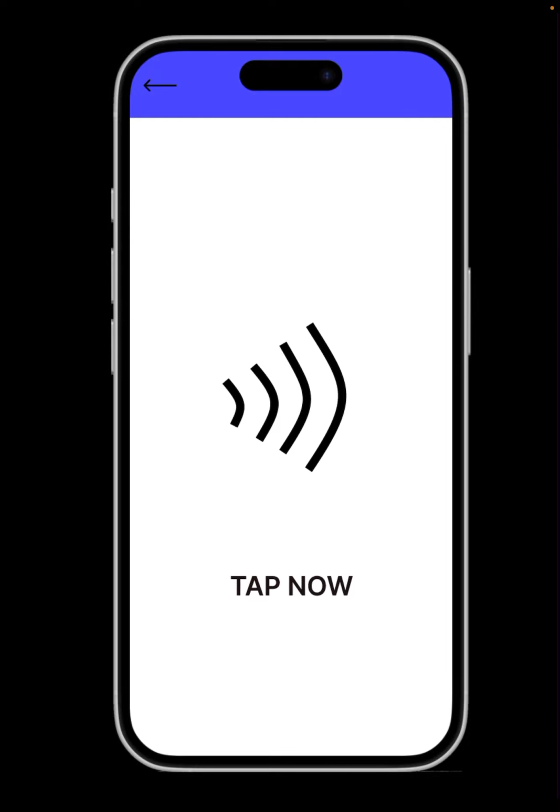I added the tap now screen because it provides feedback to the user that their system is now in the state of receiving payment, and the others can now make a transaction with tap.